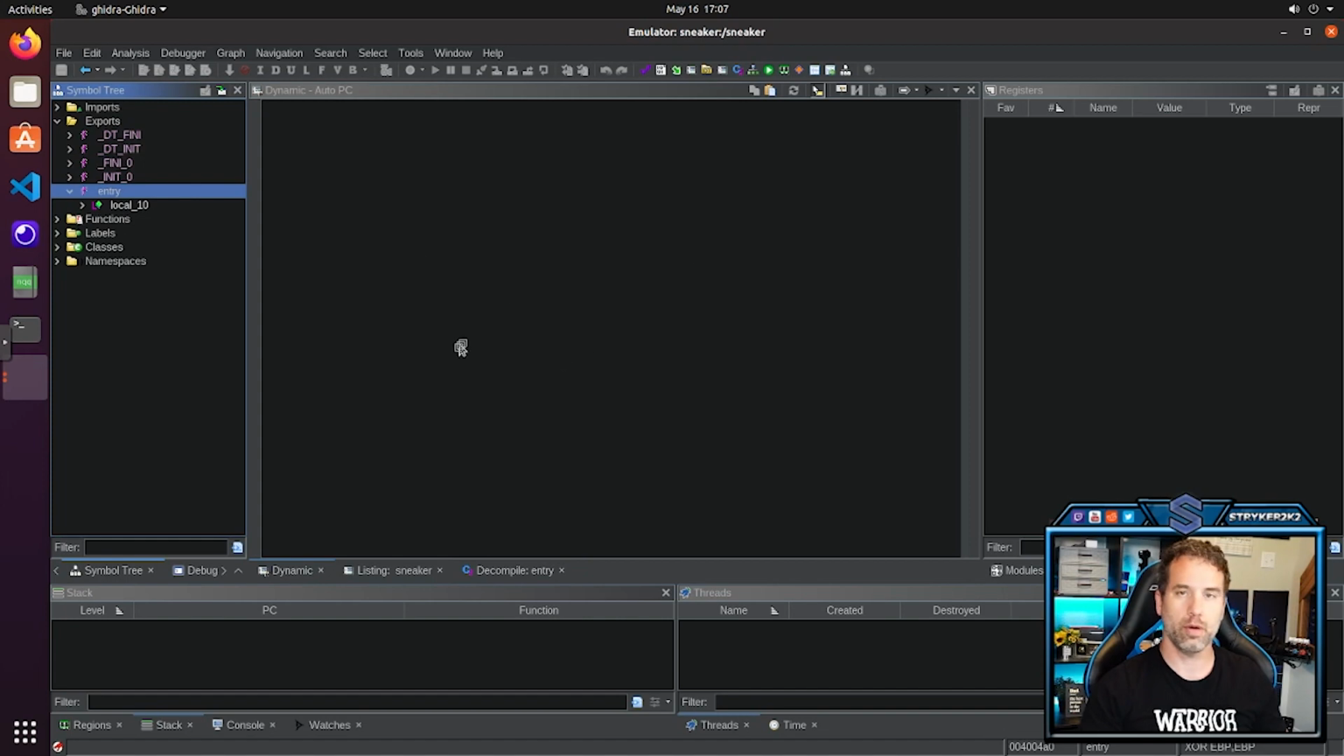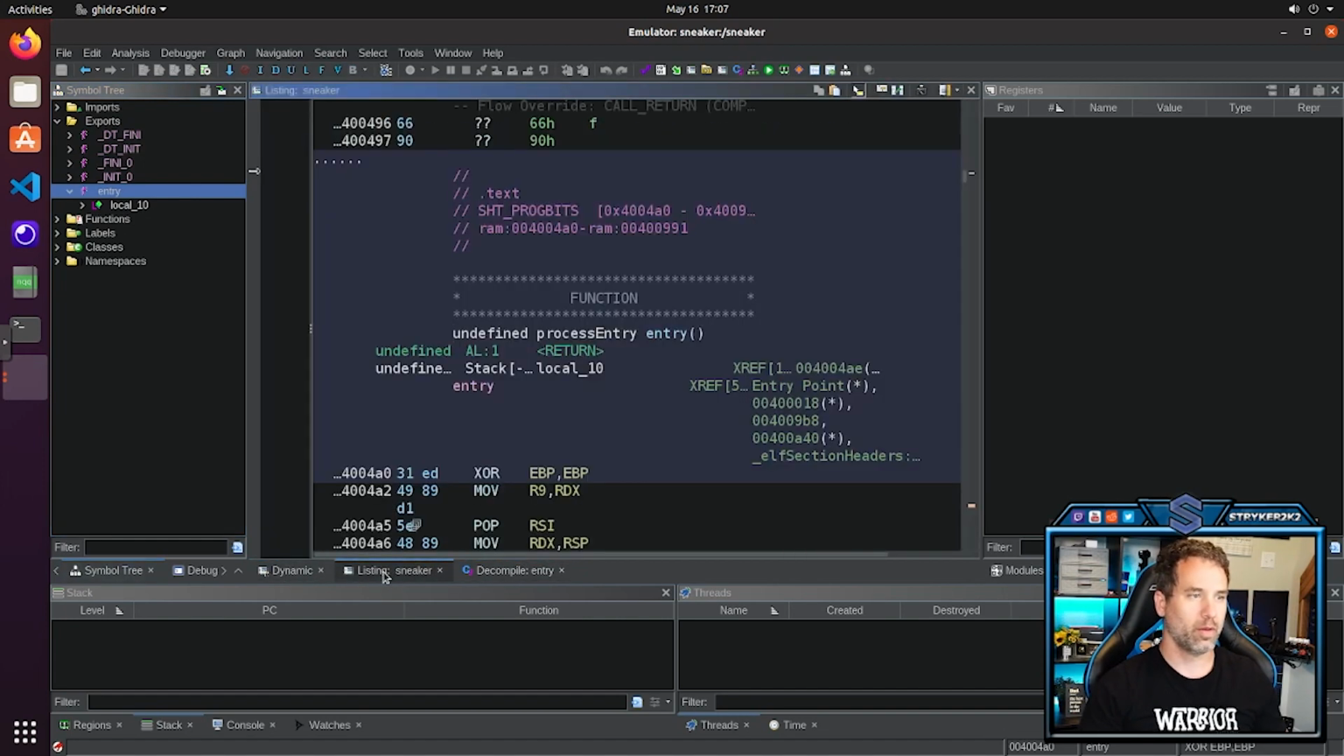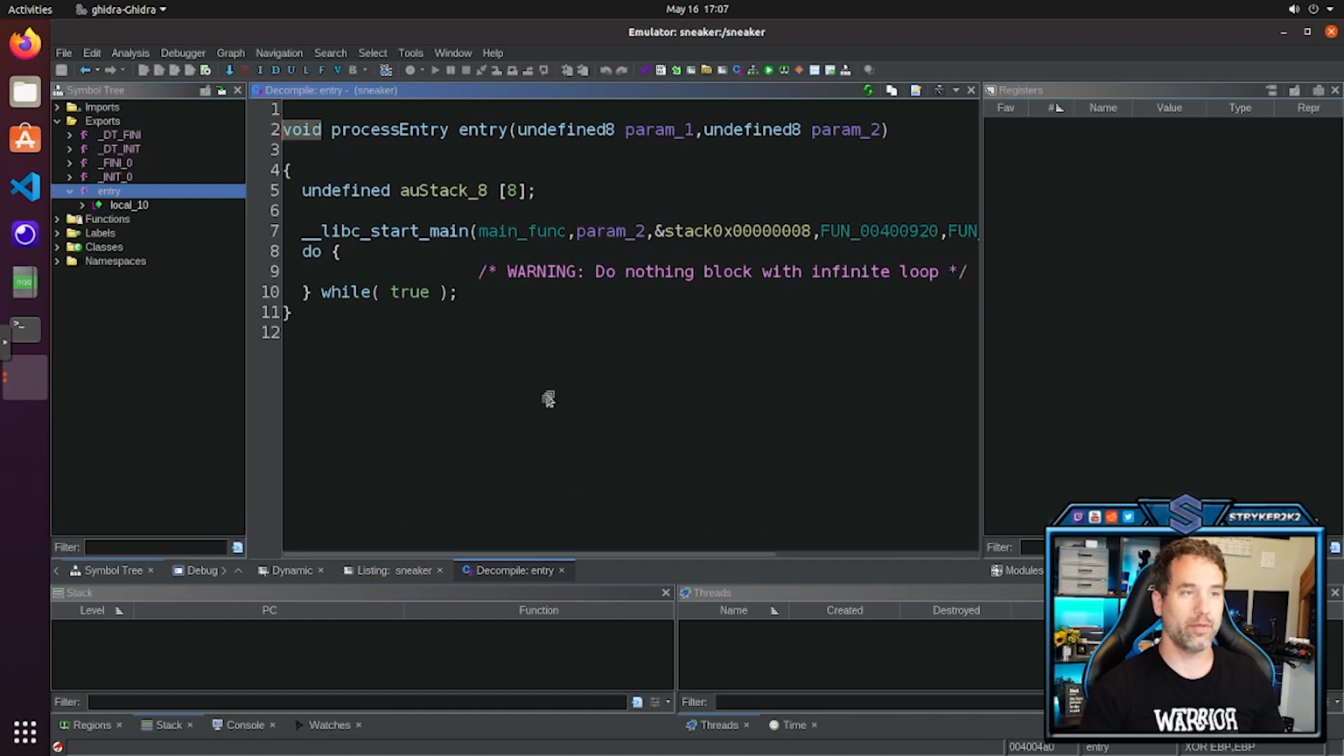If nothing shows up here, go ahead and look at your different tabs down here. And there we go. We got our entry inside of our listings, inside of our assembly. I also have the decompile here, and I've made the text large. Yours might be over here on the right-hand side.